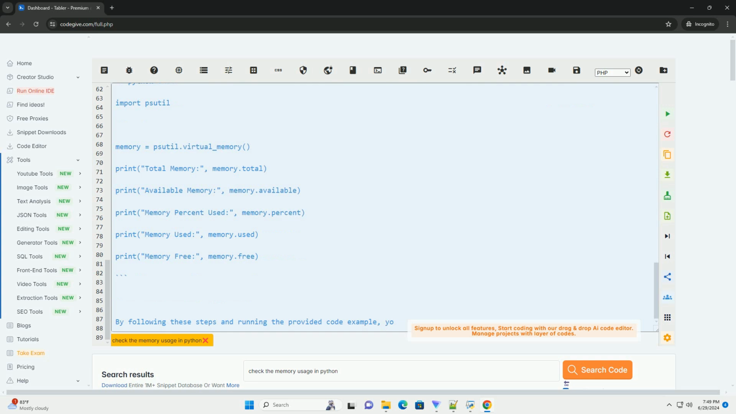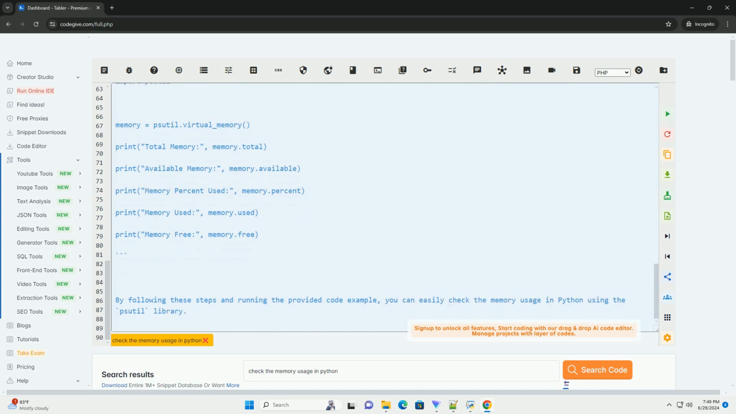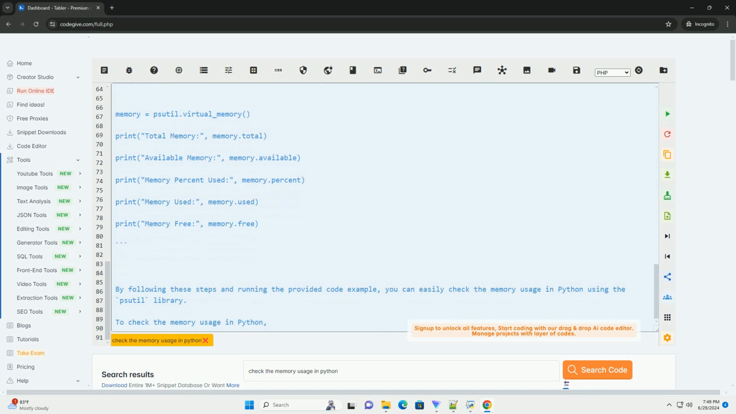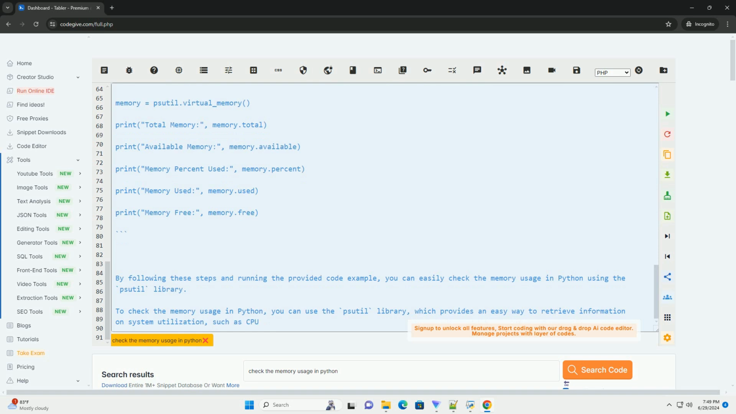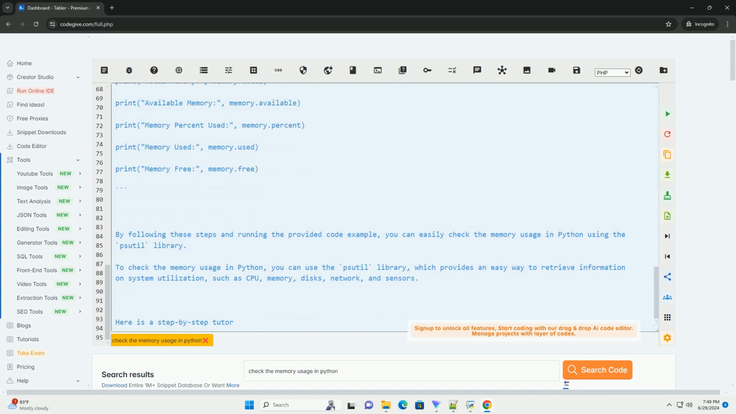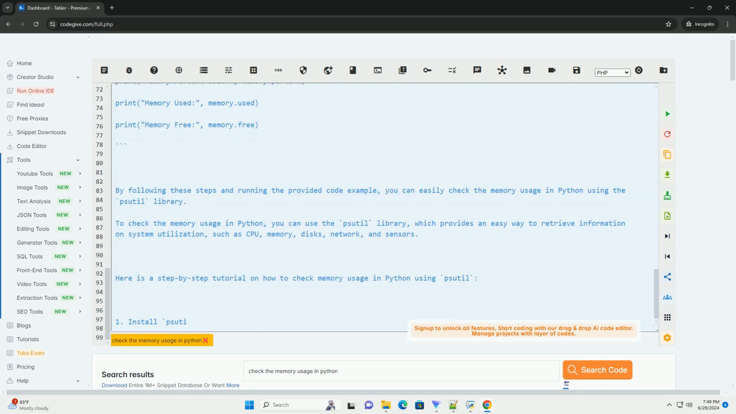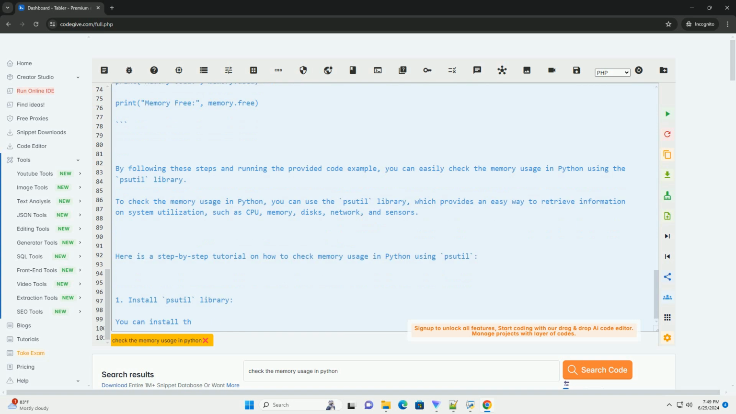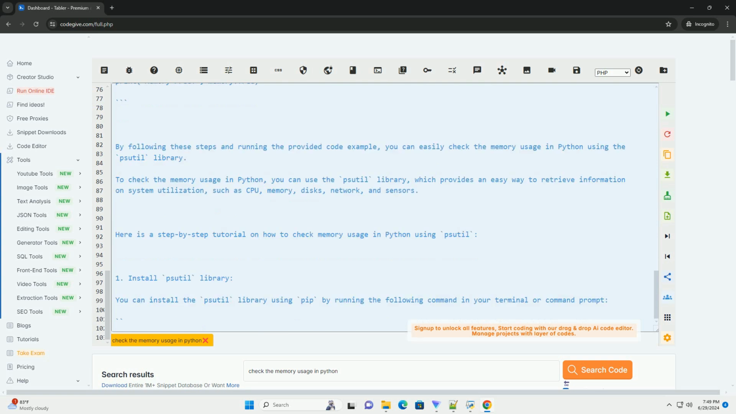Available, the memory that can be given instantly to processes without the system going into swap. Percent, the percentage usage calculated as (total - available) / total * 100. Used, memory used, calculated differently depending on the platform and designed to be used for informational purposes only. Free, memory not being used at all, zeroed, that is readily available.